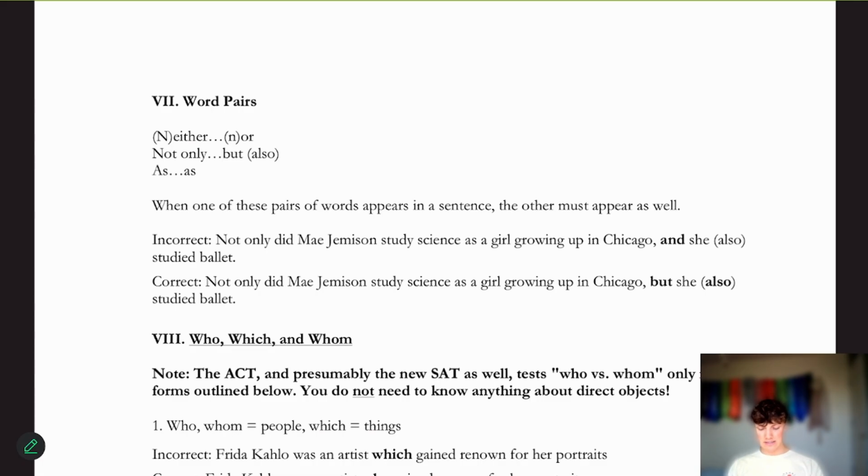Okay, number 7, the 7th thing in these additional grammar rules: word pairs. When one of these pairs of words appears in a sentence, the other must appear as well. If we see the word neither, you're going to expect nor. Or if you see the word either, you're going to expect or. Also, one big thing, the word as never shows up without another as. As is used to compare one thing to another. So you need to use as twice. You need to compare, say, it's as big as something else. So whenever you see one as, you need a second as.